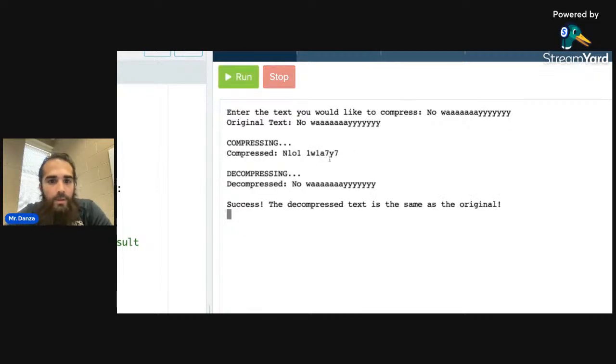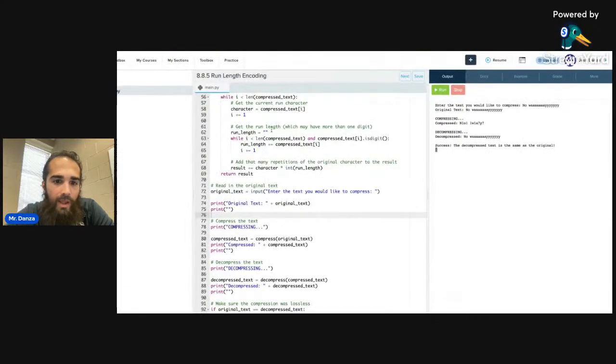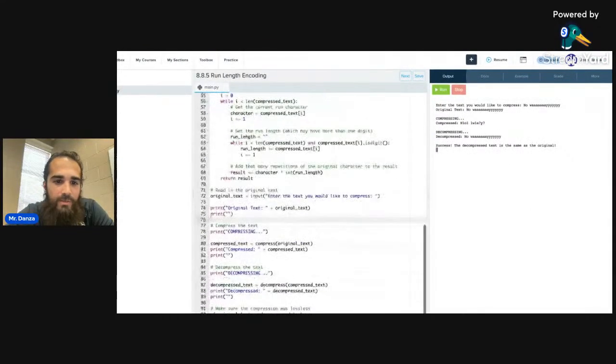All right. So N1O1, but then I was able to take W1A7Y, and look, the space, they even put a 1 after the space. A7Y7. So how did it do that? That's what's interesting to me.